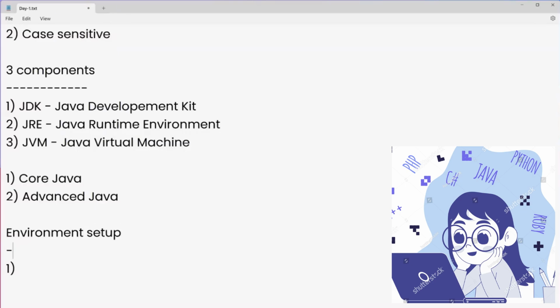So there are two softwares we require. One is JDK, which is basically the Java software we require to install. Second is an IDE. IDE means Integrated Development Environment, a software which we need to write and run your Java program.